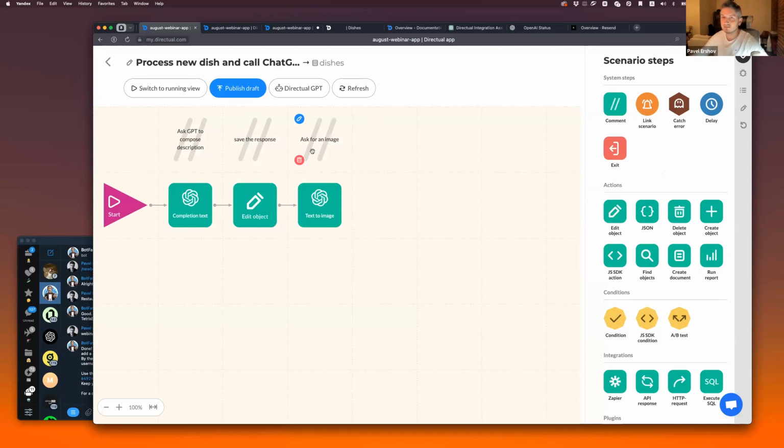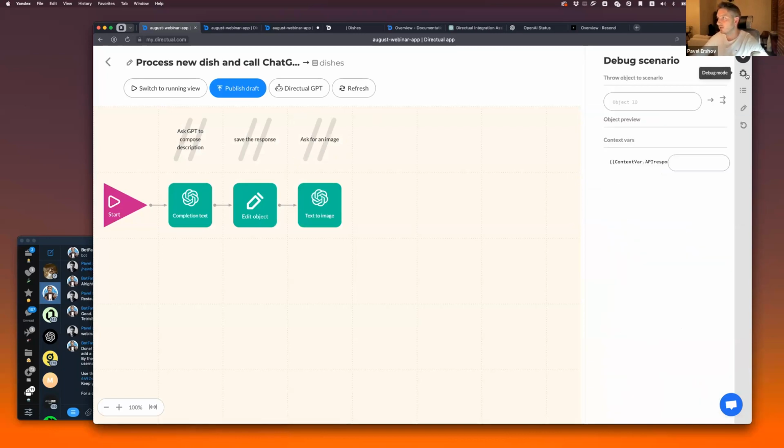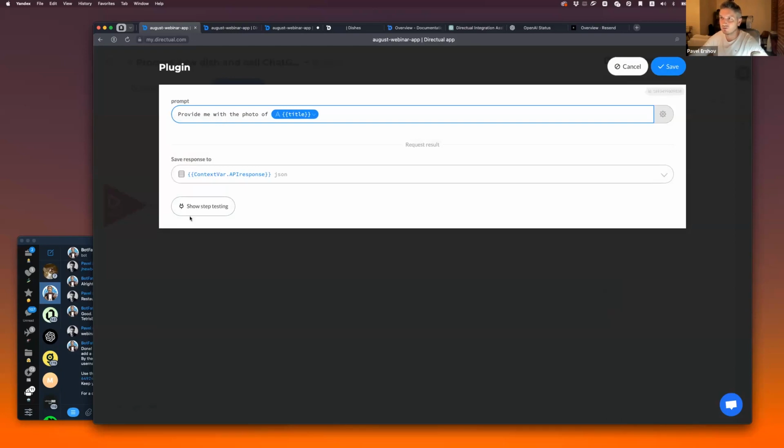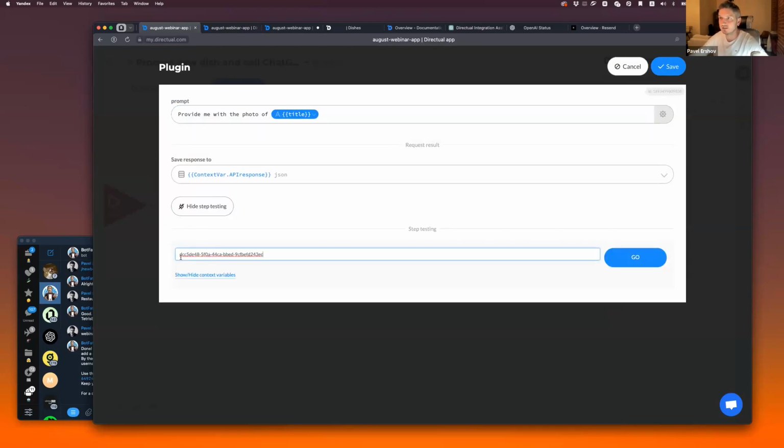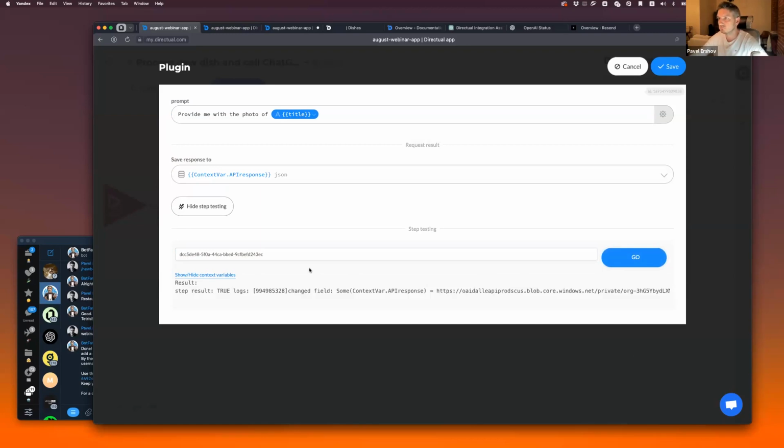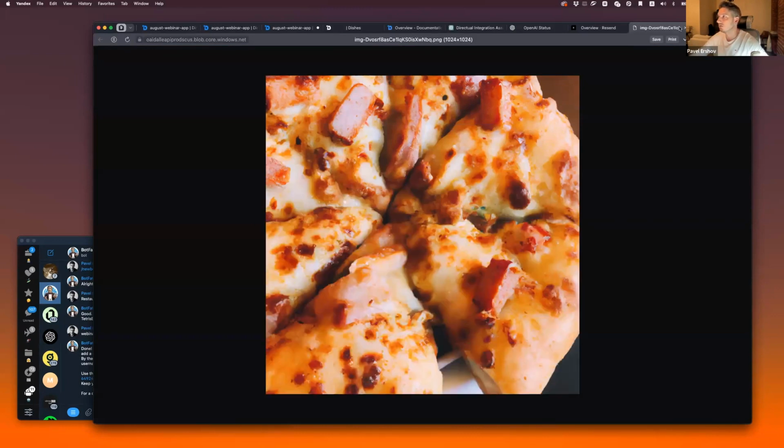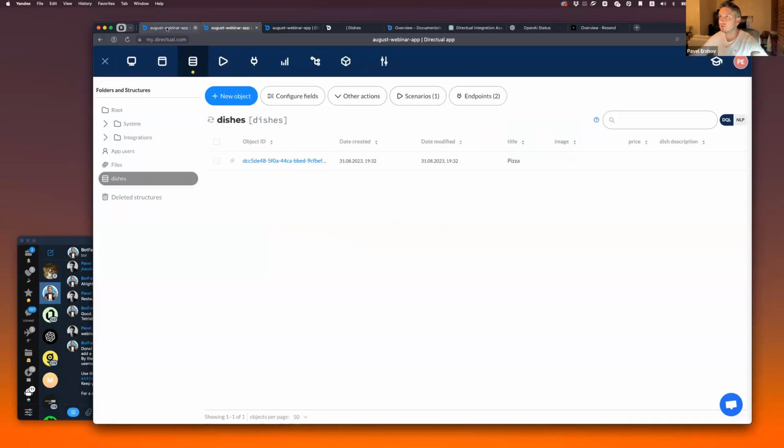And we could check the scenario in a different way. Debug runs the whole scenario for the certain object, but we could check only one step. We click show step testing and paste here ID of an object. Go. Waiting for the response usually takes a few seconds. All right. And the response is the URL of the picture. Let's check it out. All right, lovely pizza.